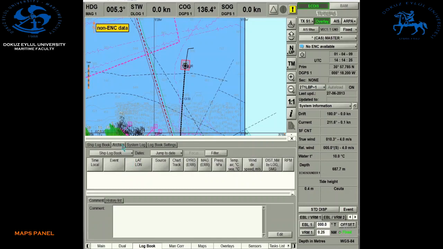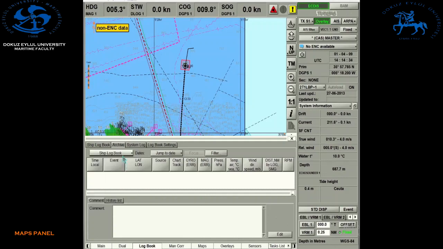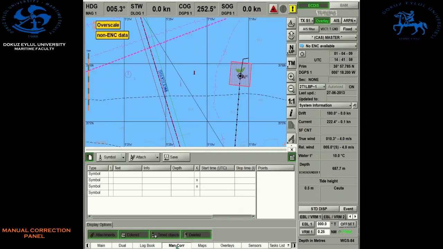After that, to see the information on the date, we select the date from here, and we enter the date from this section. After that, it shows us the historical events according to date. Another section is manual correction. First, we select manual correction and activate it from here. In manual correction, I will first show the adding of an object.